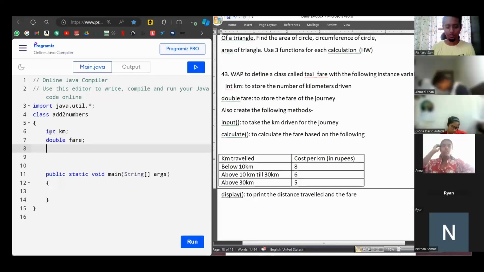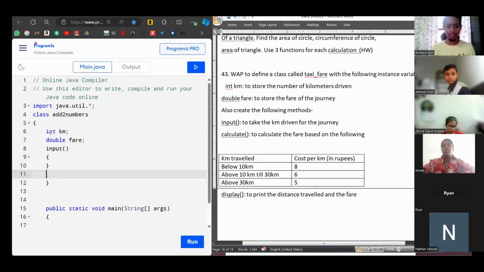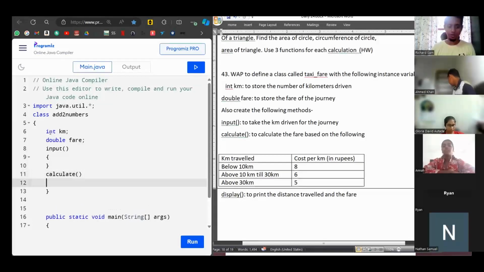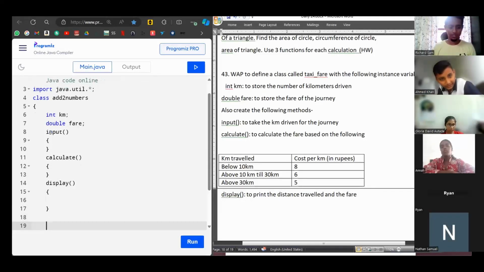So what's the first function? Input. Did you understand? Then input, opening and closing brackets. Then next is the calculate function, opening bracket, closing bracket. I'm just giving the structure of the program. And then the display function, opening bracket, closing bracket. So you can write void input, void calculate, and void display.